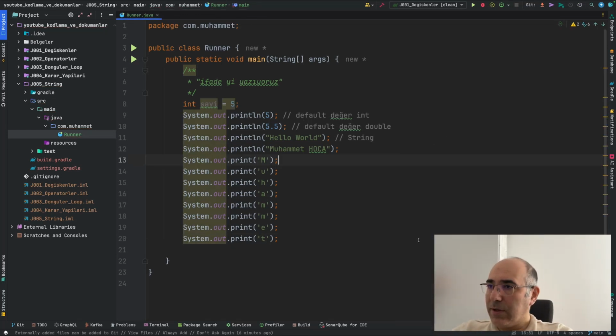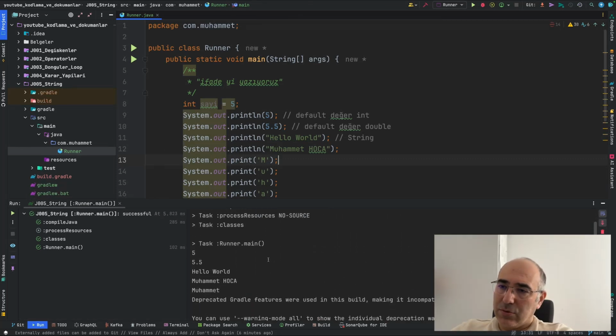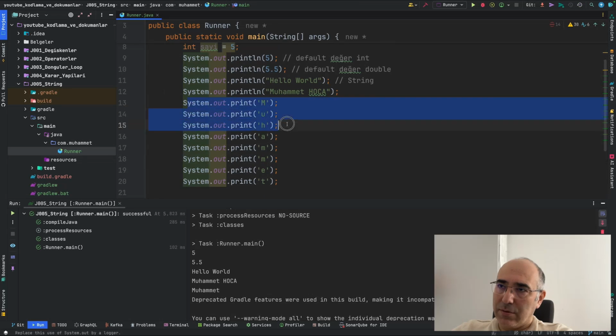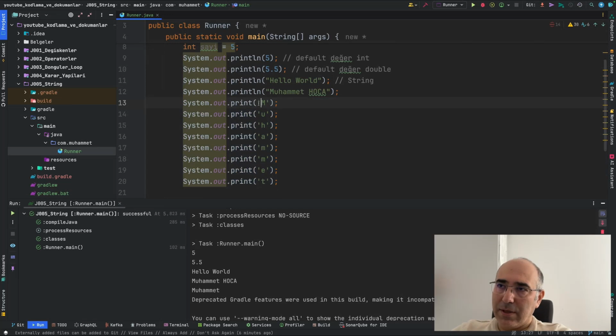Look, when I run it, you can see the values. Look, this part is Muhammed Hoka. Then comes Muhammad. Look, you can see the expression here. To be able to write Muhammad, you have to gather the elements in System.out.print like this.